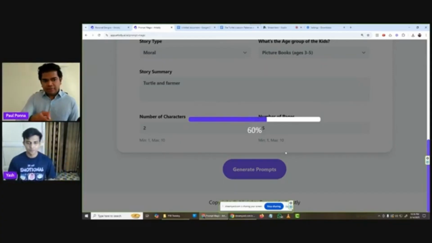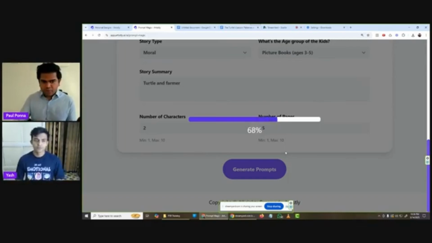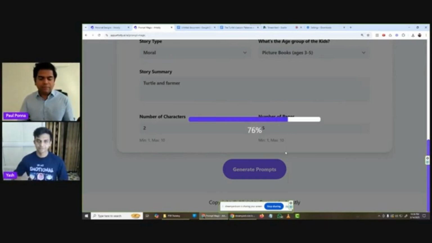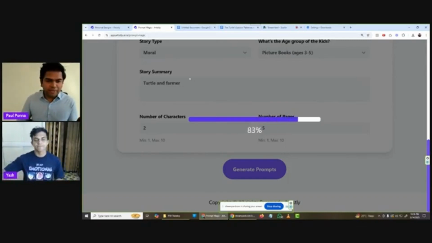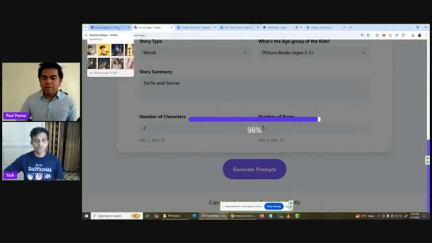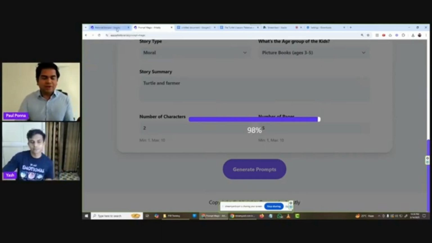And the other thing is, you see how we said turtle and farmer? You can add to that. So you could say turtle and farmer talking about organic farming and how the turtle helps the farmer understand the moral of how you need to plant the seeds first to get a harvest, something like that.